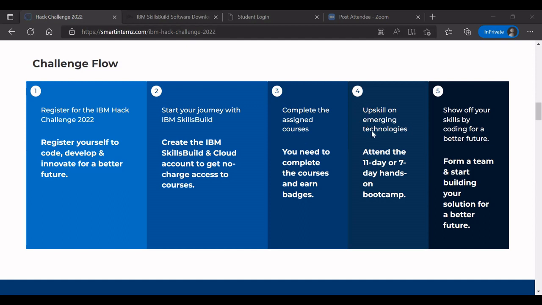Fourth step, upskill on emerging technology. We will provide you boot camps. You have to attend an 11-day or 7-day hands-on boot camp with us. This will help you to upskill on the latest technologies and platforms. Fifth, demonstrate your skill coding for a better future. Now what you have to do is form a team and start building the solution. Once you build the solution, you have to submit it.